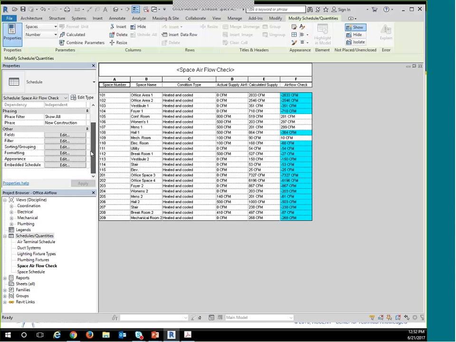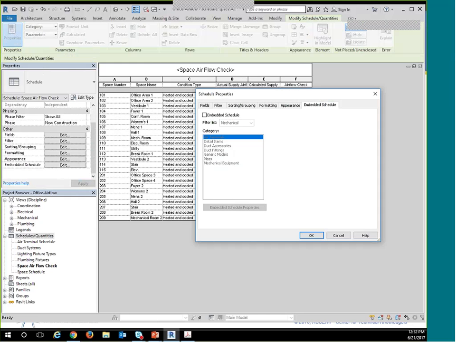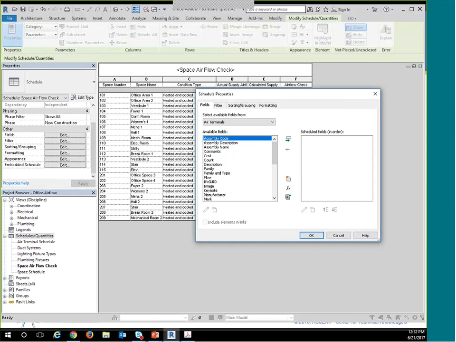So I'm coming over here now to my Properties dialog box, and notice because this is a MEP that I have the option for an embedded schedule. So I'm going to come here and click Embedded Schedule. I want to add one. I'm going to use air terminals because that's what I wanted to do in this particular case, though you do have other options. And then I need to click here to get the embedded schedule properties.